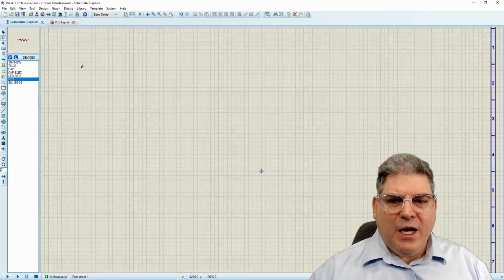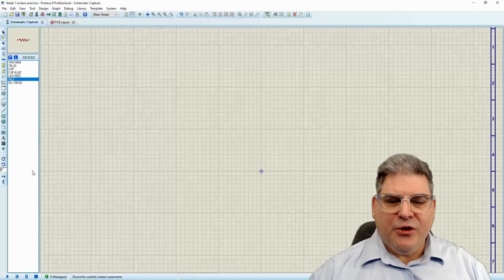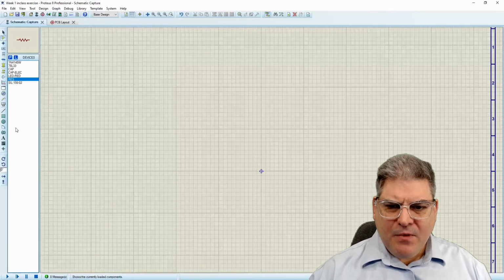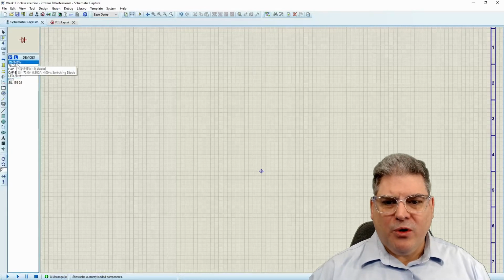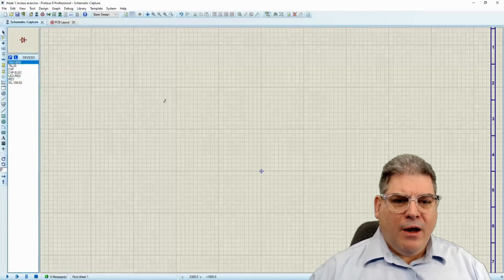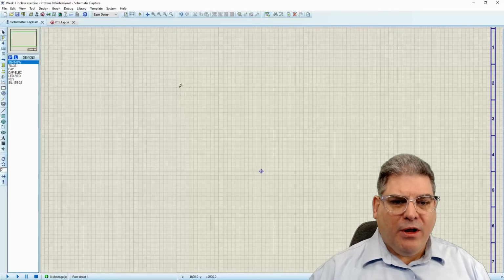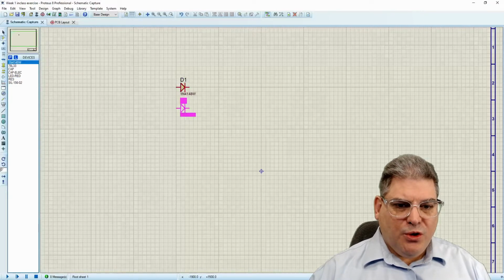Okay, so now that we've selected the parts that we need, we're going to actually construct the circuit. And so the first thing that I'm going to do is I'm going to create my little bridge rectifier. So I'm going to grab my diode, and I'm going to go over here, and I'm going to place 1 and 2 that are going to be for the positive.